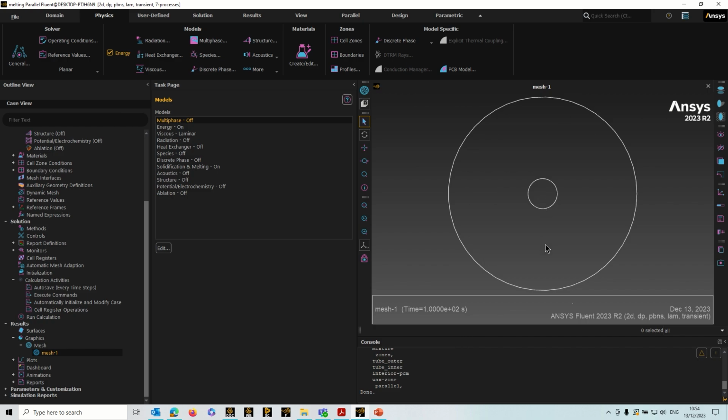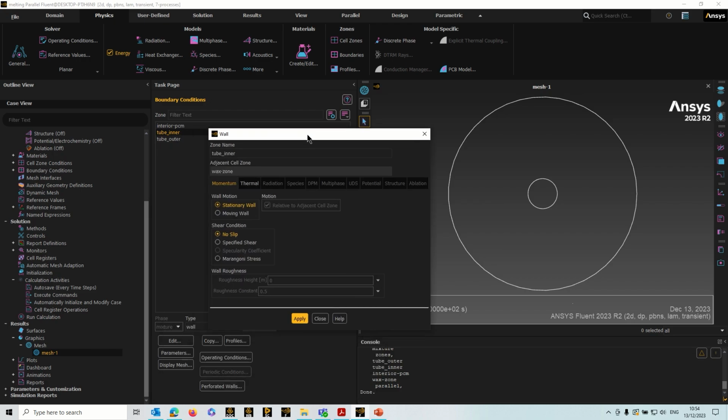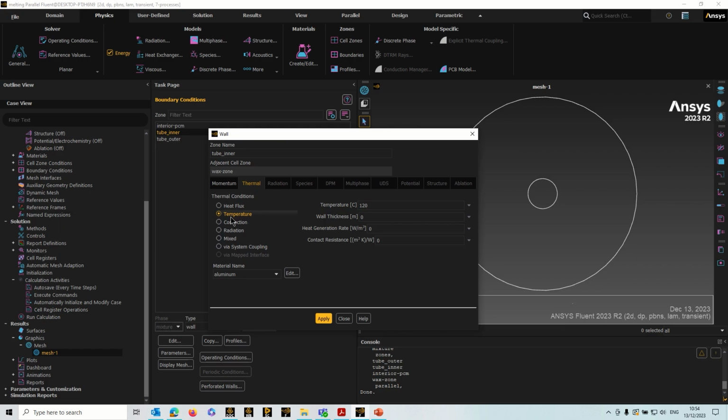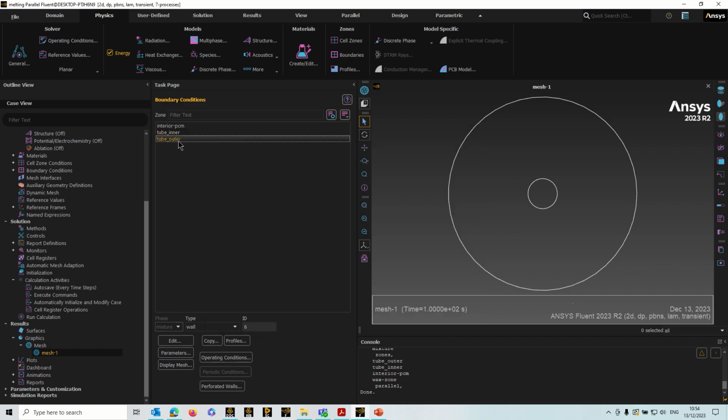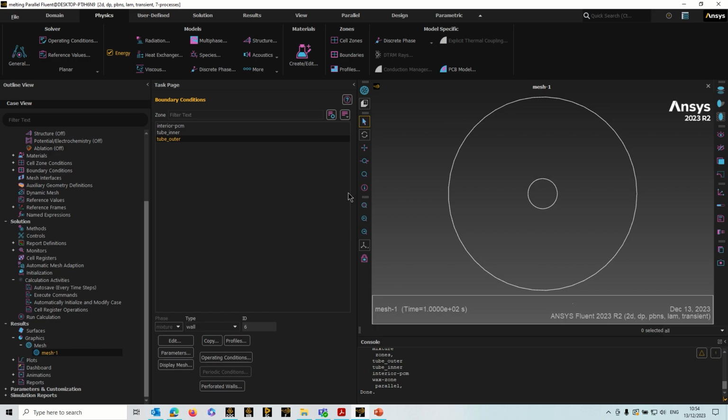Now in this model, this is very simple. We've just got two boundaries here. So if I click on Boundaries, I've got the tube inner, and we said that was going to be a constant temperature. So I've got my boundary condition dialog box here. If I click on Thermal, choose temperature, and I'm going to set that to a constant 120 degrees Celsius. Okay, and then we've got the outer boundary. Okay, let's open up the dialog box. Again, go to thermal. We said this would be adiabatic, so I've just selected heat flux and set that to 0. Okay, so that's my boundaries set up.